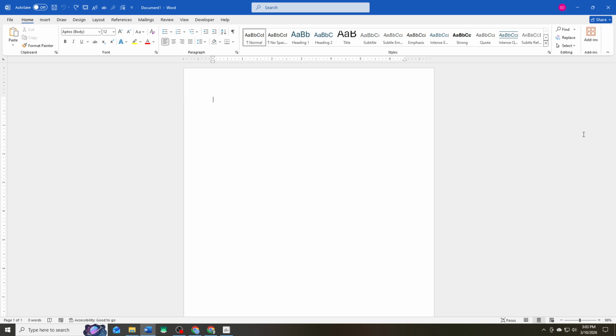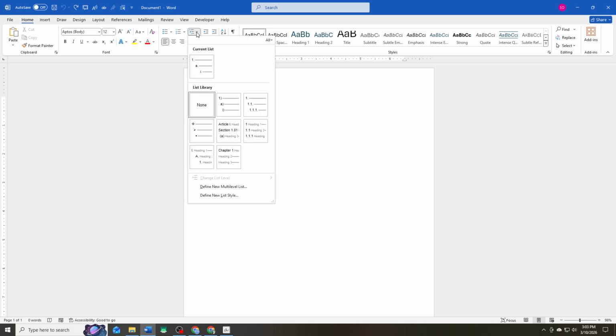To get started, open your document in Microsoft Word and place your cursor where you want the list to begin. Next, go to the Home tab on the ribbon. In the Paragraph group, look for the Multi-Level List button. This icon usually shows numbers with indented levels beside them. Click the drop-down arrow next to it and you will see several built-in list styles.